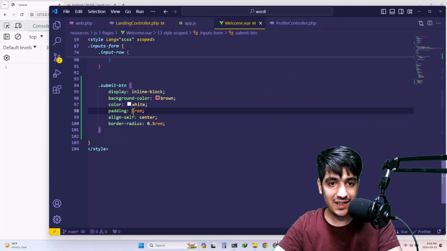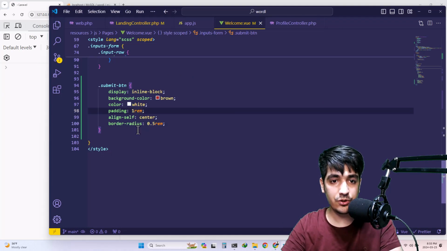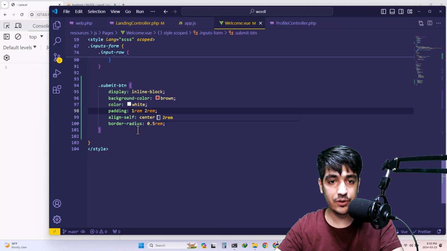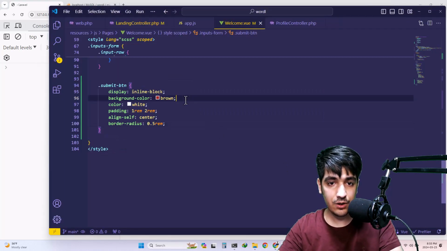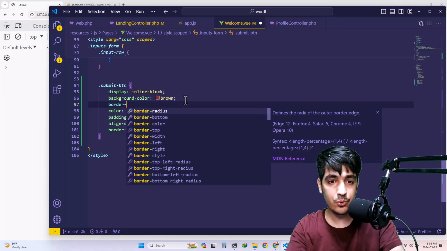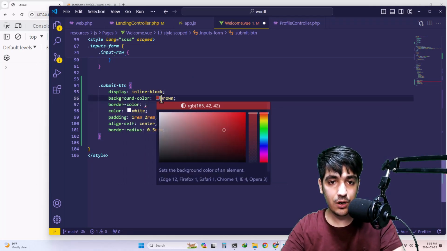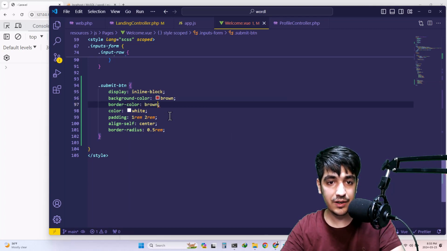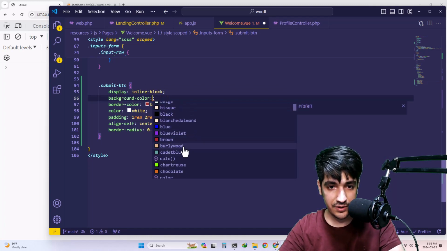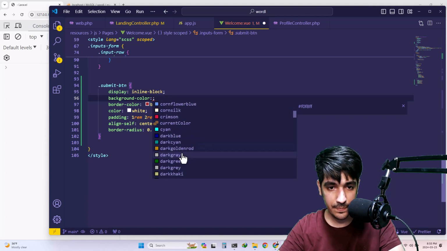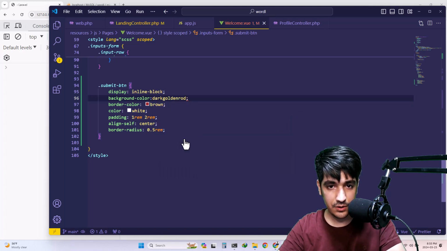And also for the padding, we can say from top and bottom is going to be one rem, but from left and right is going to be two rem. So we can increase that as well. And also we can give it a hover, and also let's give it a border color. For example, the background color is brown, yes, but let's set the border color to brown, and make the background color a little bit lighter, something lighter than brown. Let's see what do we have here. For example, we can use this one if you want to. Let's use this one.